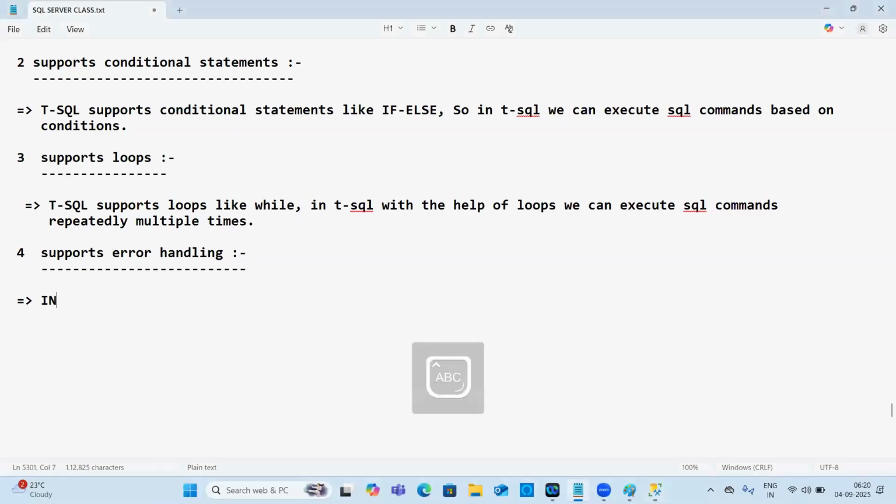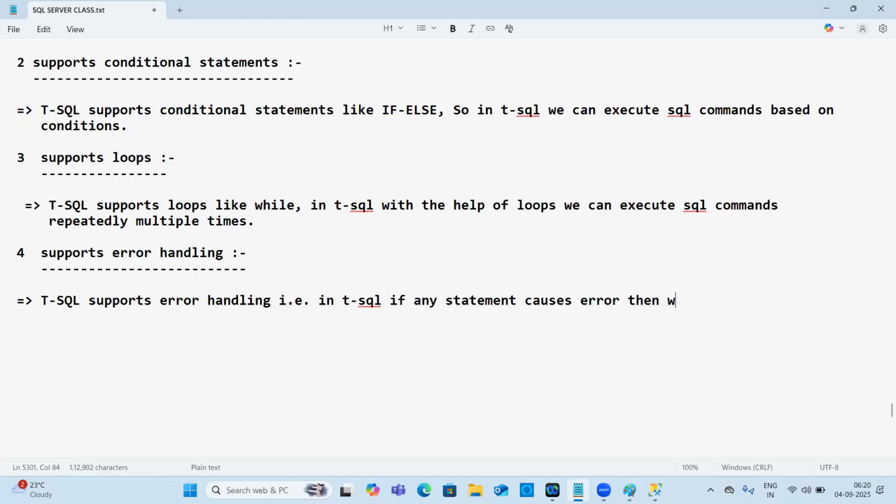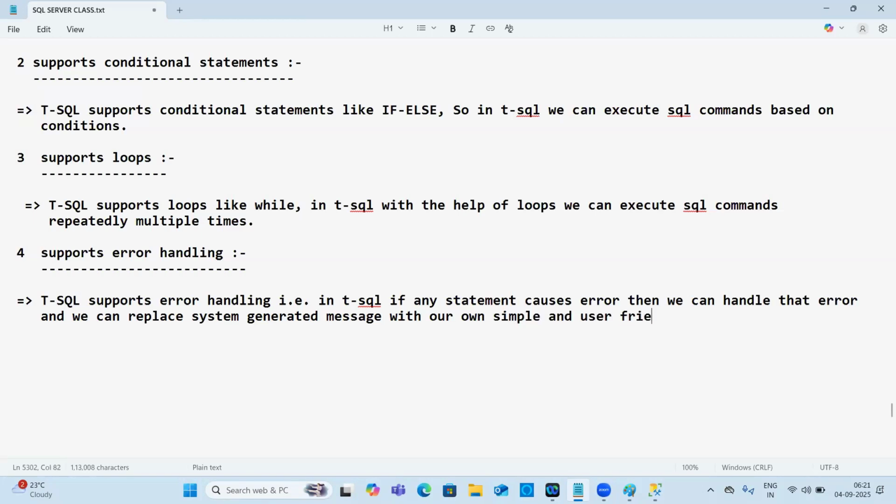So TSQL supports error handling. That is, in TSQL, if any statement causes an error, then we can handle that error and replace the system-generated message with our own simple and user-friendly message.